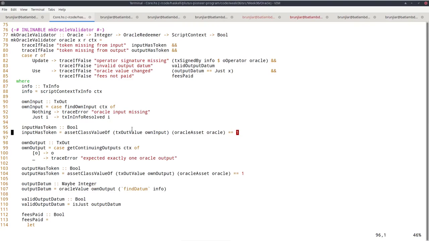Next helper function, own output. As we know, in both cases, use and update, I want exactly one Oracle output again. So I first want to find that. There is another function defined in the libraries called get continuing outputs that gets the context, and it returns a list of all the outputs that go to the same script address that I'm presently validating. So right now we are in the context of validating the Oracle, the consummation of the Oracle output. So this get continuing outputs will give me all the outputs of the transaction that again go to the Oracle address.